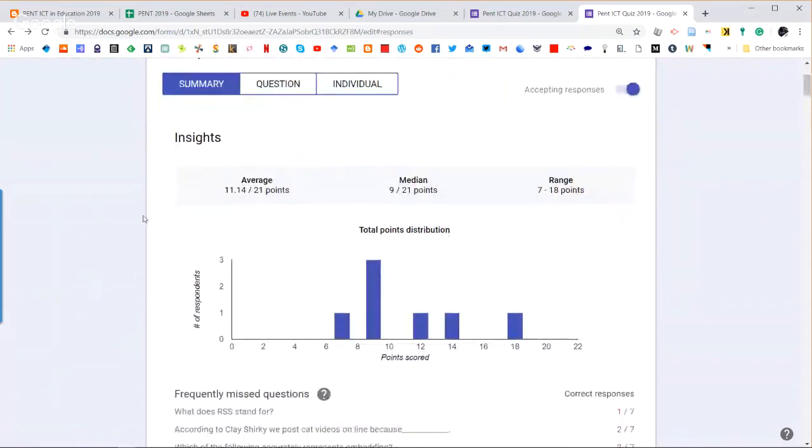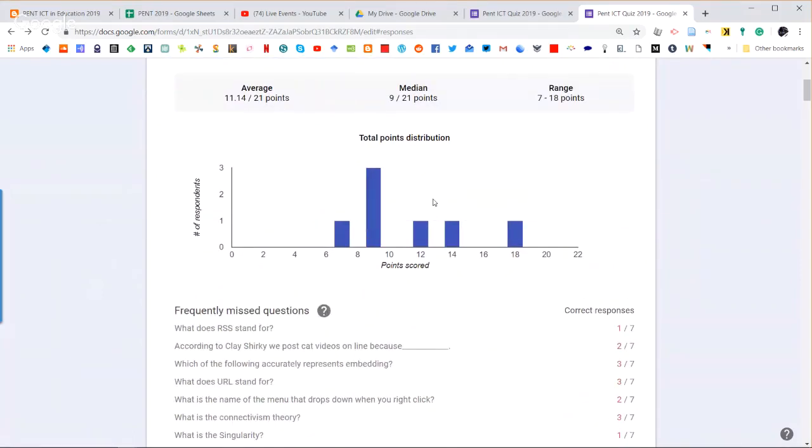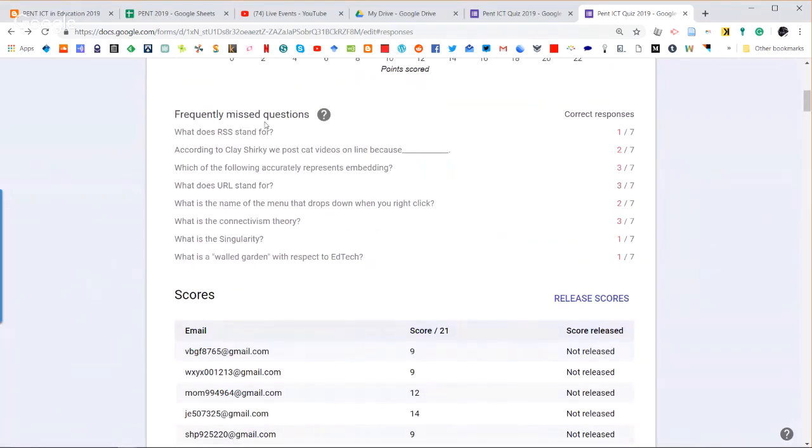But I can see different things. Now I can see the averages and the points distribution. If you're doing stats for your classes, you can do this. You can see the most frequently missed questions. So the first one, what does RSS stand for? These are questions with less than 50% correct response rate.